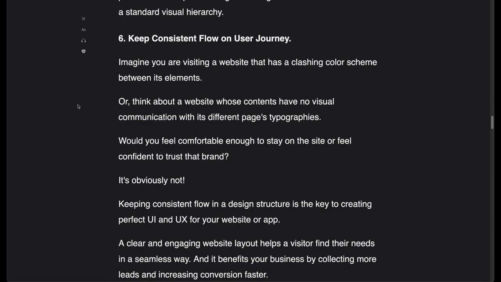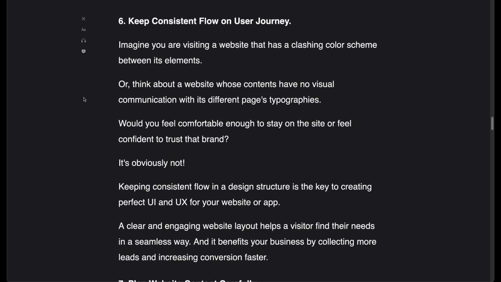Keep consistent flow on user journey. Imagine you are visiting a website that has clashing color scheme between its elements. Or think about a website whose contents have no visual communication with its different pages' typographies. Would you feel comfortable enough to stay on the site or feel comfortable to trust that brand?